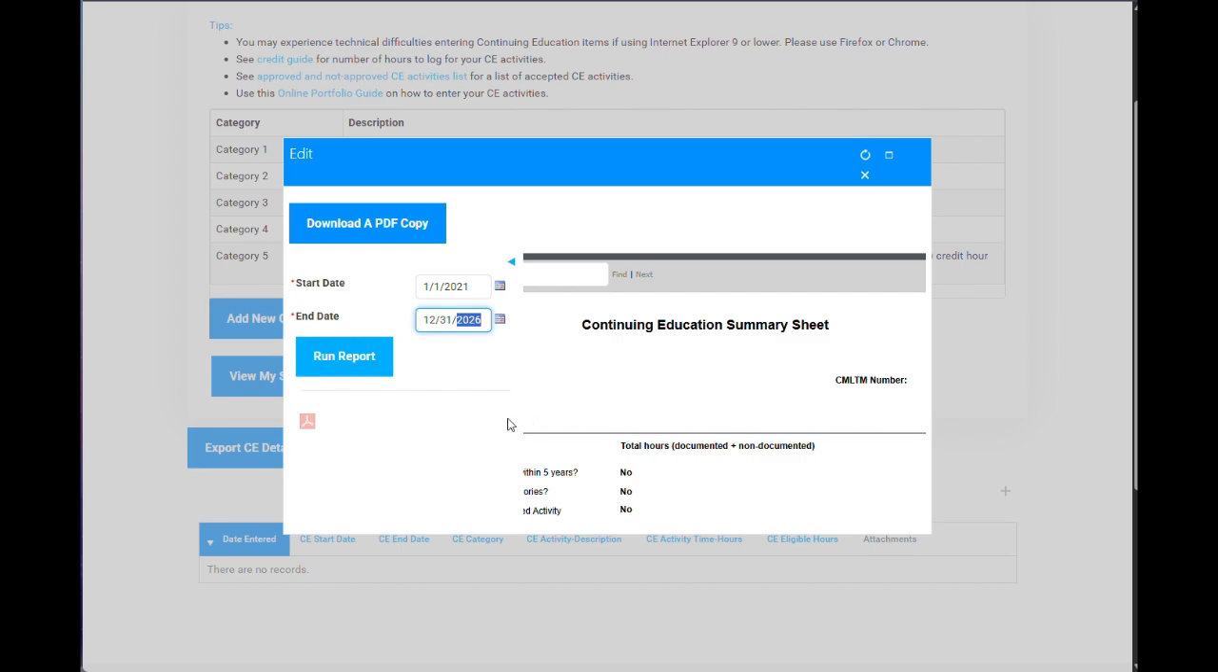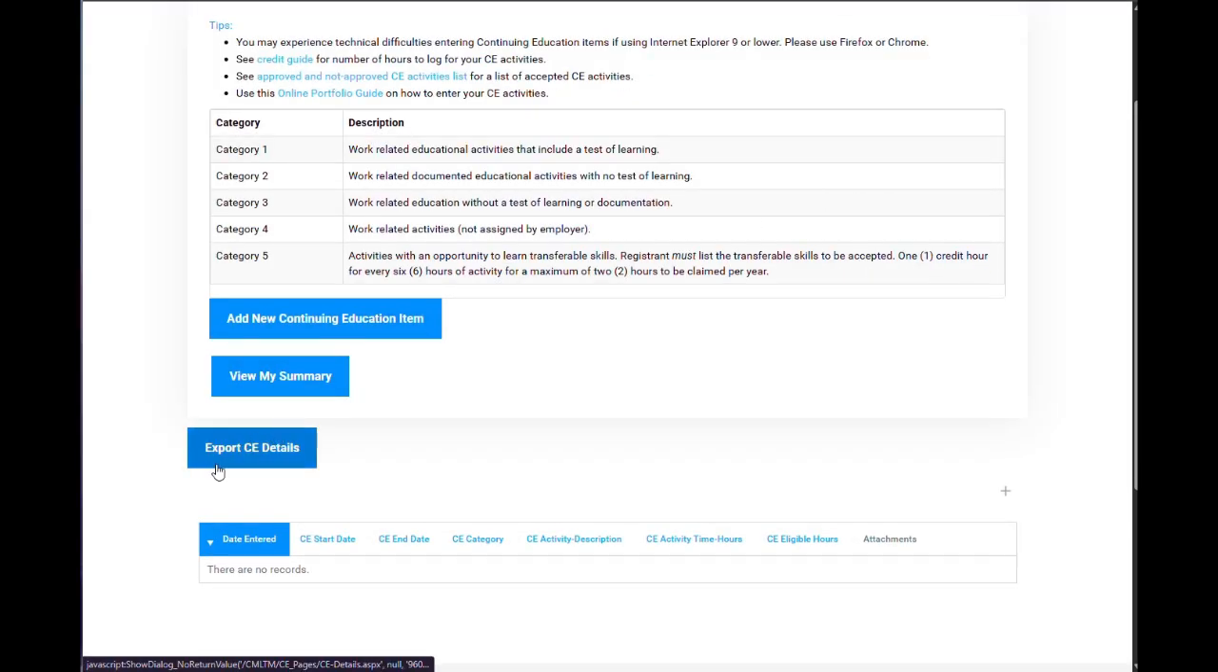The next button on the page is Export CE Details. This will generate an Excel spreadsheet of your CE activities log within the audit period. This is for your own records. A copy of this does not need to be submitted with your portfolio, as CMLTM staff can generate both the spreadsheet and the summary sheet from the database.